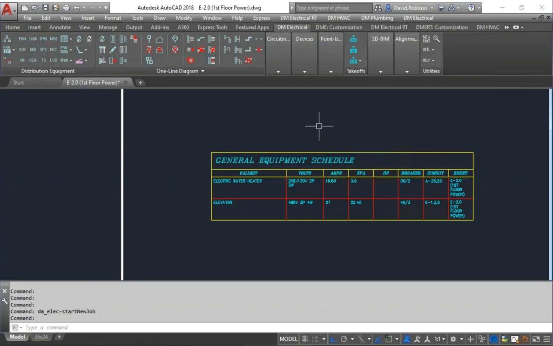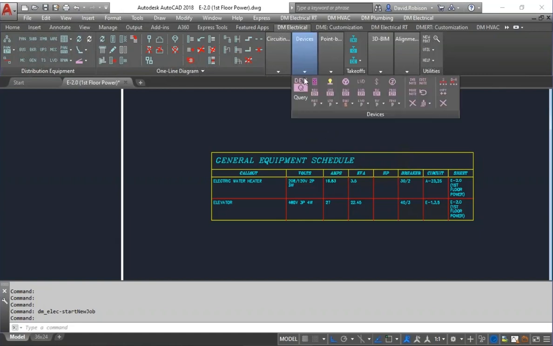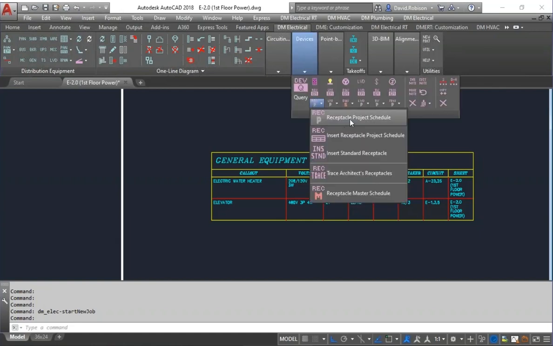Next question, again related to reusing information. A customer had created some receptacles in a project, and the question is, how do I use them in other projects? The answer is that you copy it from your project schedule to a master schedule. So if we go to receptacles, we have the receptacle project schedule, and then we also have the receptacle master schedule.